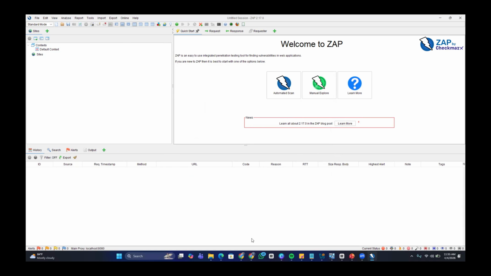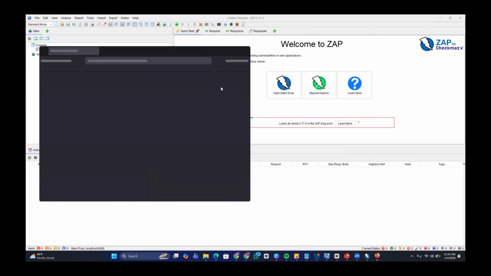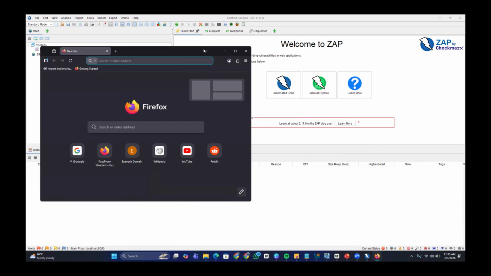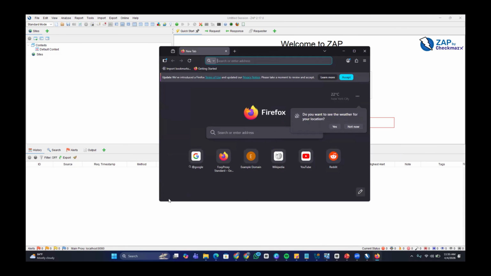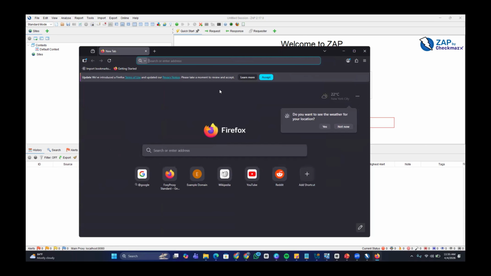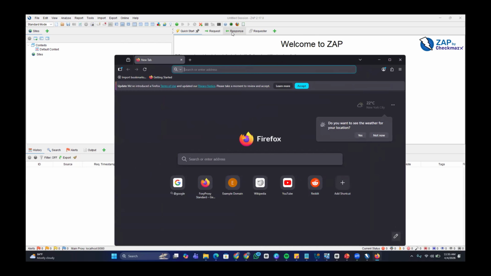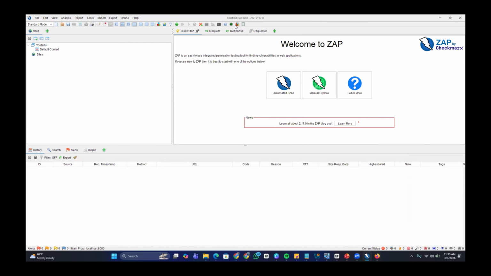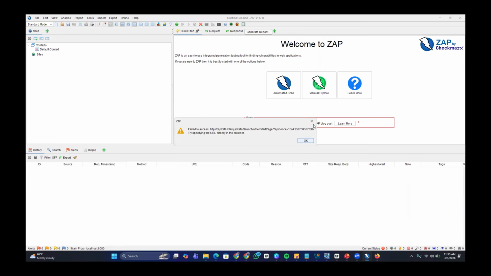And then let us run our Firefox. Search for Firefox on your system and click open. Can we only use Firefox? Yes, we are using Firefox for this particular session. You can also follow that method for Chrome, but make sure you use Firefox because even ZAP itself has an embedded Firefox, as you can see here. So we recommend Firefox for ZAP.